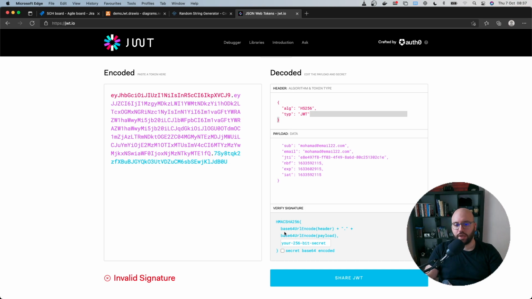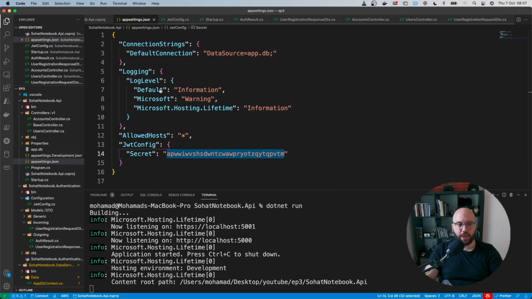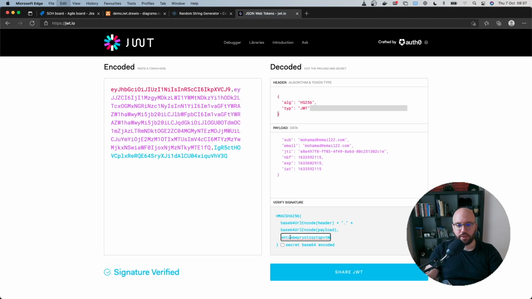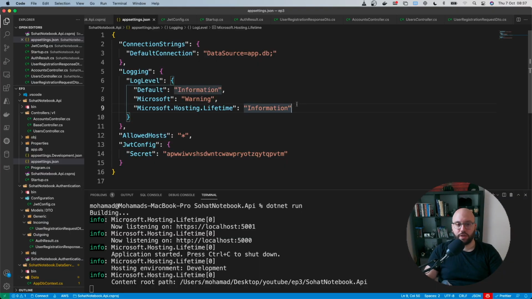And here we can see the signature. If we add the password that we currently have, so if we go here to the app settings and copy this and paste it here, and we say secret is not encoded, we can actually see the secret key that is being utilized in order for us to verify the users. So that's why the JWT token has a lot of information, and it contains a lot of different attributes that help us to authenticate the user in a completely stateless environment.